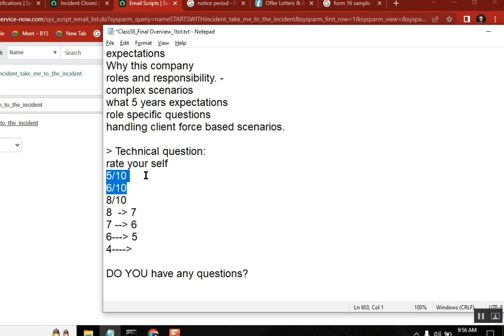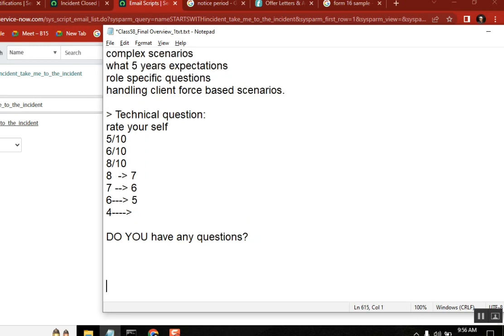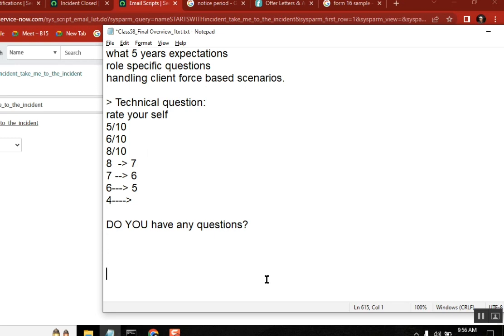Okay. Last question: do you have any questions? In any interview, if they ask this question, don't say I don't have any questions. It is your right to ask. Ask more questions. If it is technical, you can say, based on the questions I received, the role is more into ITSM. Will I get an opportunity to work on other platforms? Yes, they will answer it.